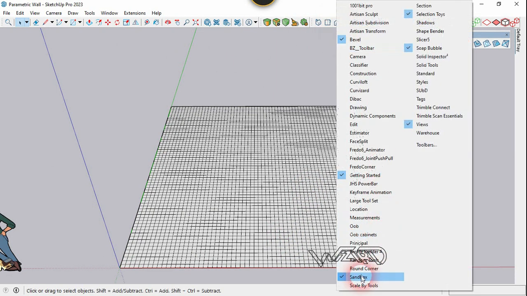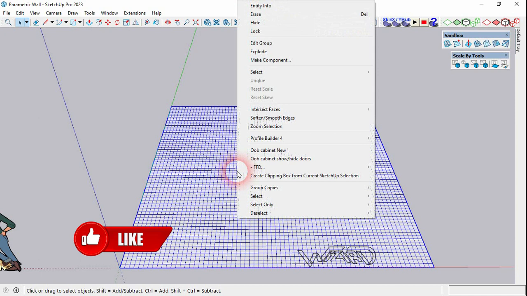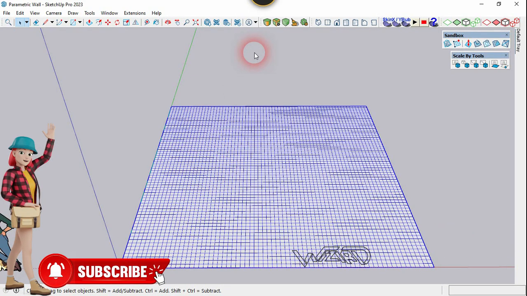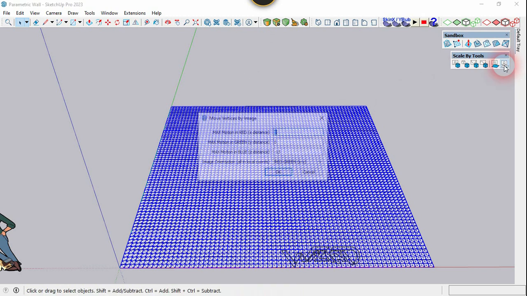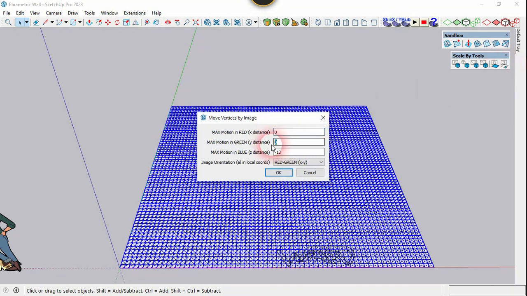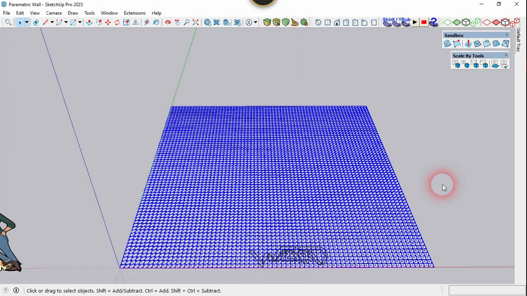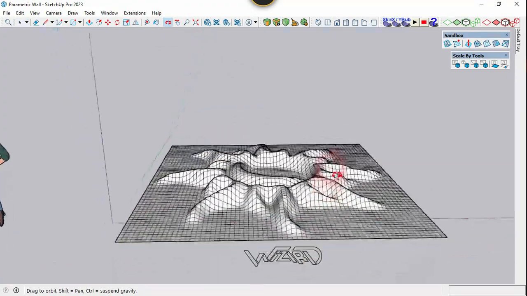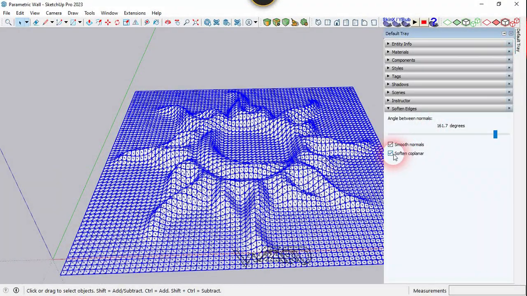Now let's open one more toolbar, which is Scale by 2. Now select this group and right click and choose Explode. And select all of this and let's choose this last tool, which is Move Vertex by Image. And set the max motion red and green to 0 and set the blue to any value. And choose red and green for the last option. And now let's click on OK. And choose the image that you edited in Photoshop and click Open. Okay, that's good. And now select all of this and let's smooth all the surface.